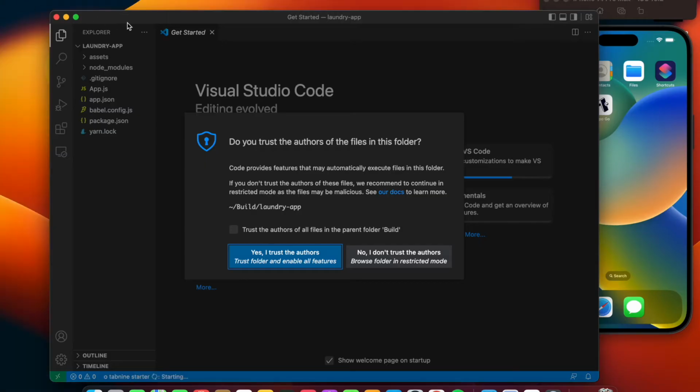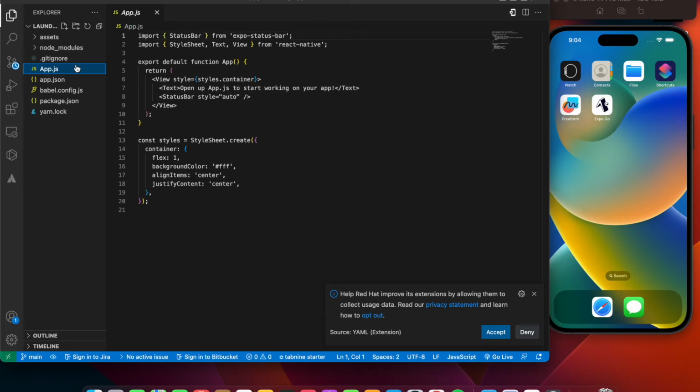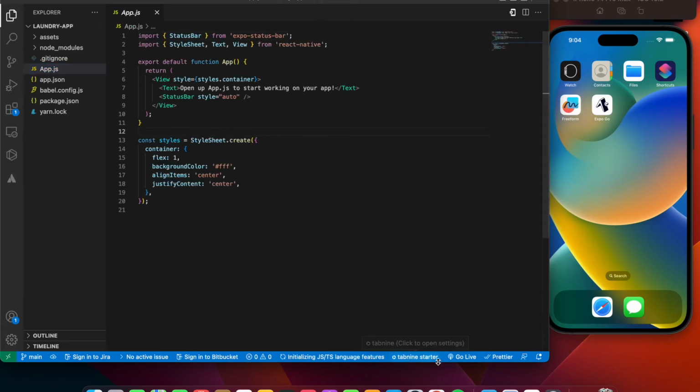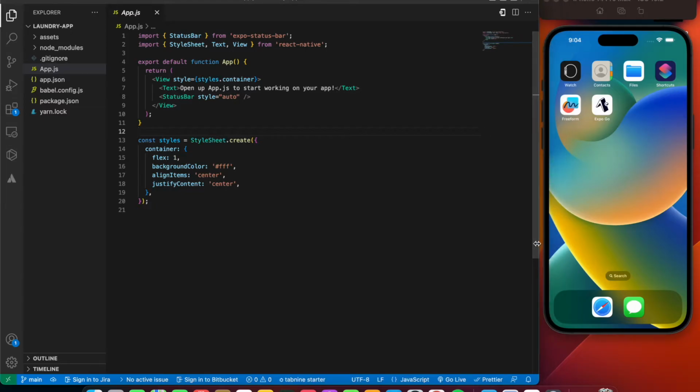So let's pretty much close the previous VS Code. We're going to work with this. Okay, so I've opened up my app.js. This is the basic starting point of our application. We have a return block that is given with a view, and we just have a basic text which says open up app.js to start working on your app, right? And we have some basic styles given over here for the container of this view.